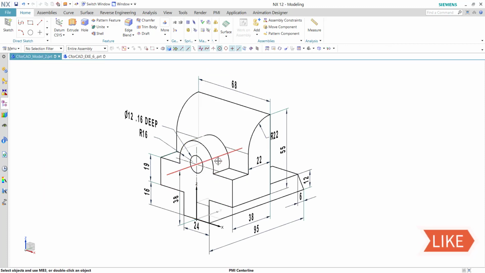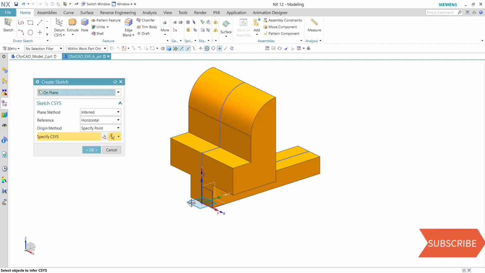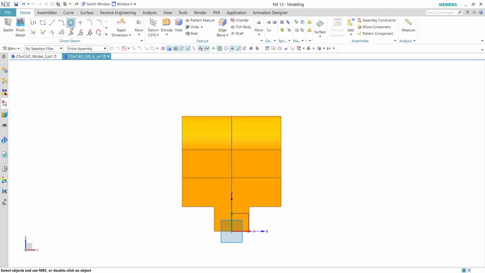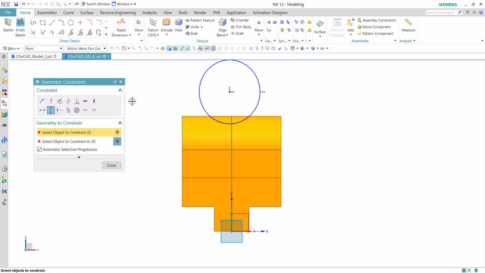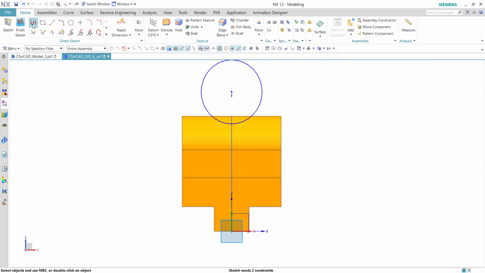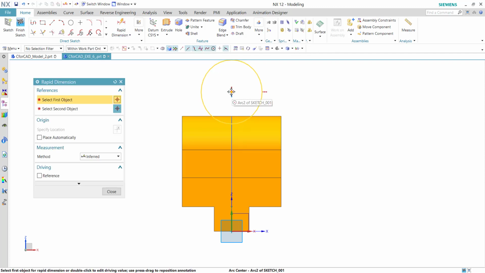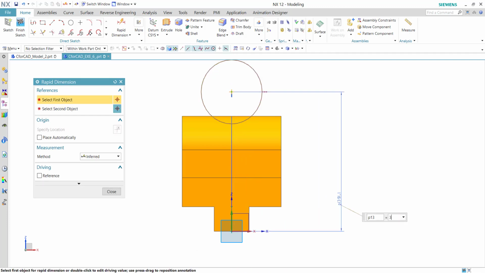Now we will create this cylinder and hole. So for that create a sketch and select XY plane. Now draw one circle and go to geometric constraint. Give the vertical alignment of circle center to the z-axis. Now give the dimensions from origin. It is 38.